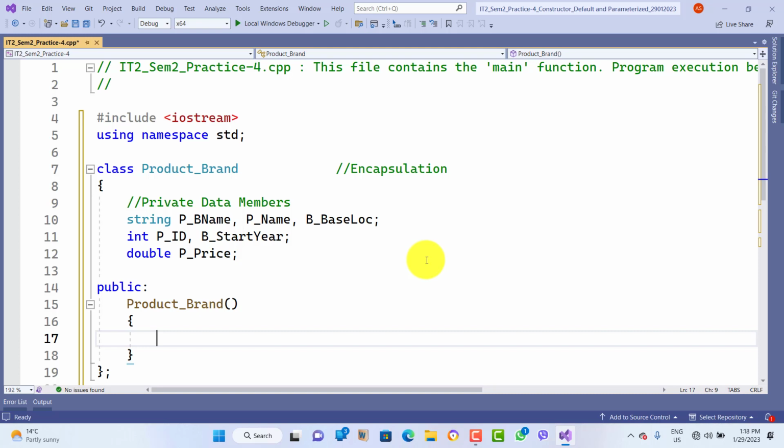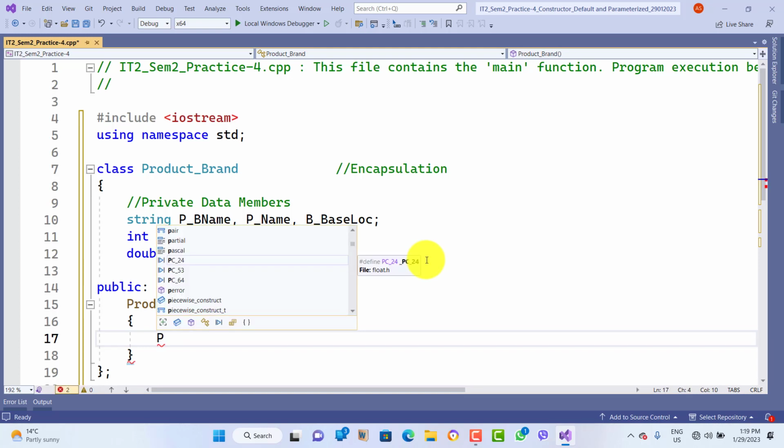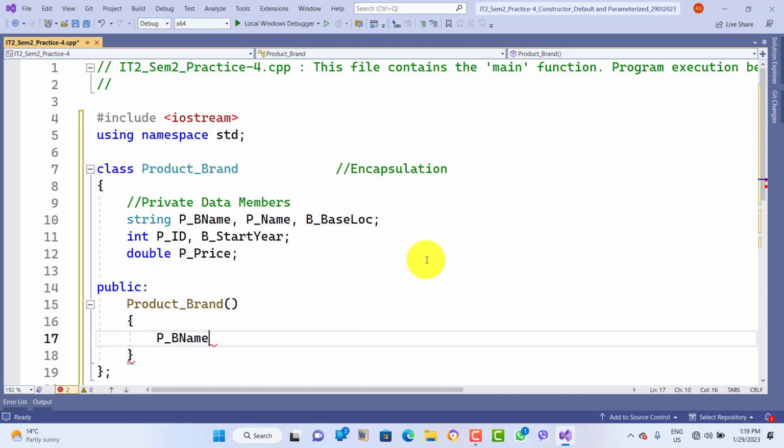So what is the first value? Product brand name. Brand name is always the same. We will not change the brand name. Product brand name, and I am putting here a string type value. So you can see we put the value here for brand name.